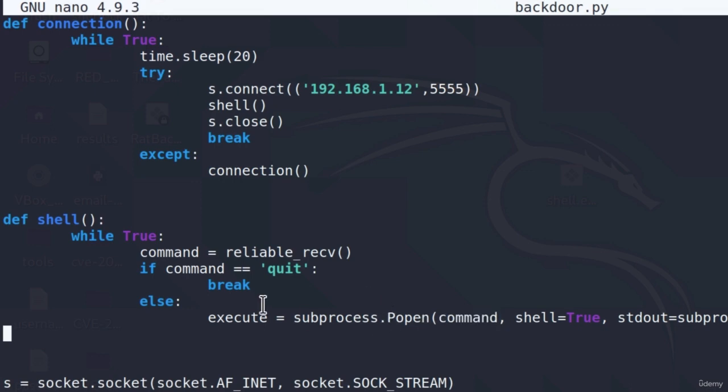Once we initiate the Popen onto execute, we can create a variable called result that will be equal to execute.stdout.read. So we want to read the output. We're also going to concatenate to this execute.stderr.read. So these are the two things that will give us an output of the command.